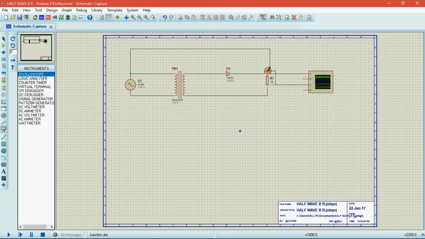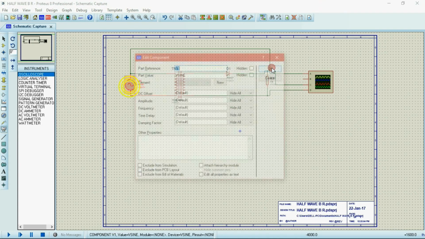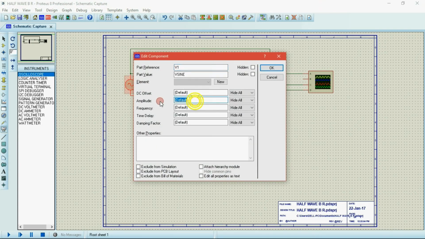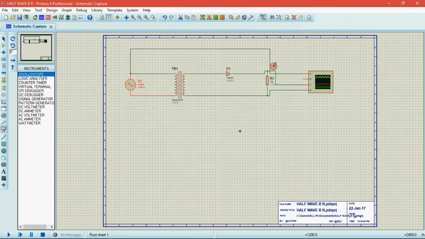Before simulating we have to do some more things: defining the supply parameters. Double-click on the input supply, and a default setup window will appear like this. Here you can put the input parameters. You know the AC supply voltage and frequency. Put the values and click OK. Now the circuit is ready for simulation.